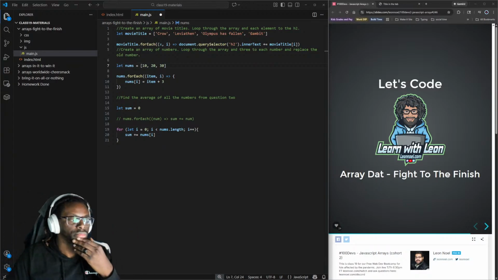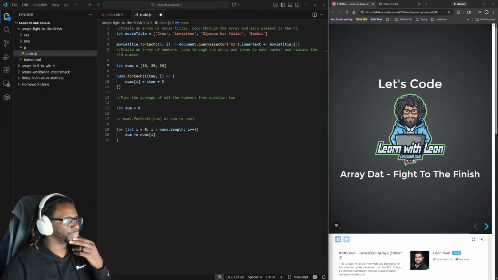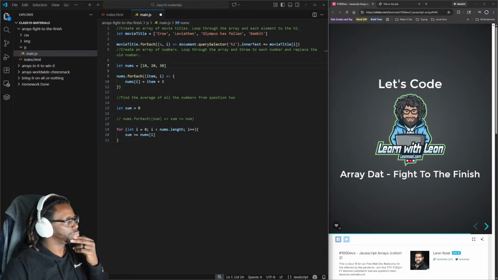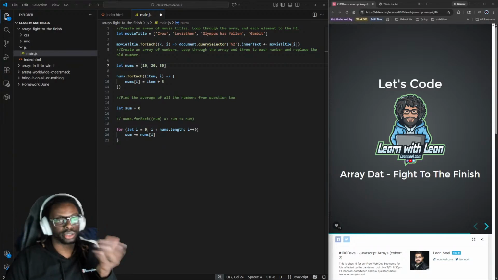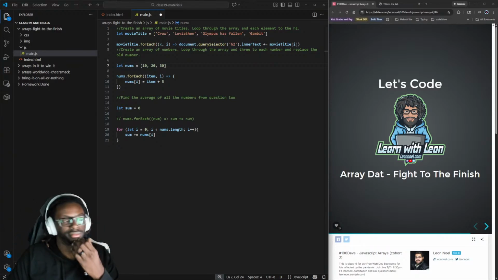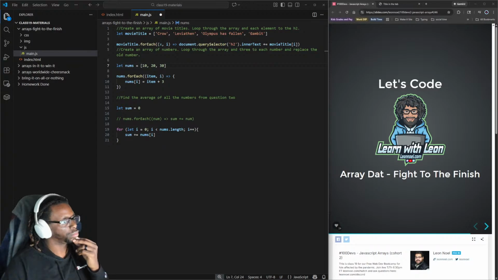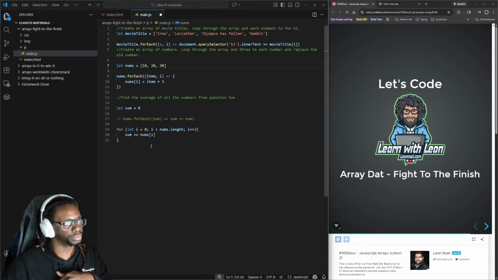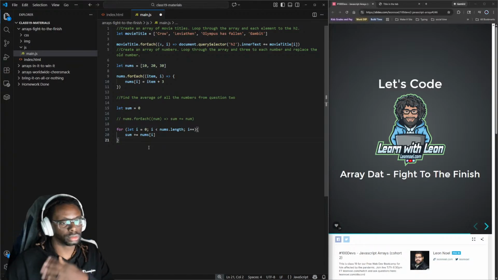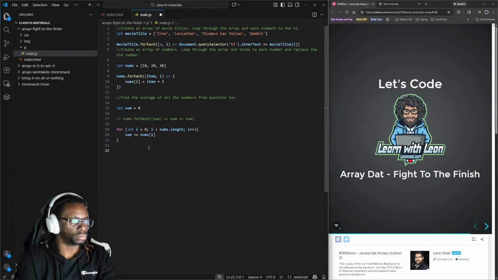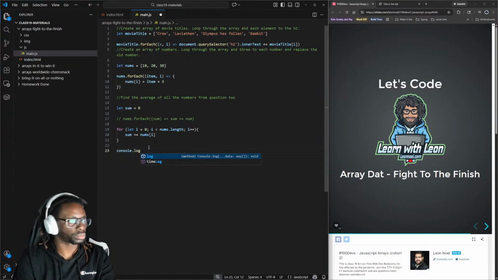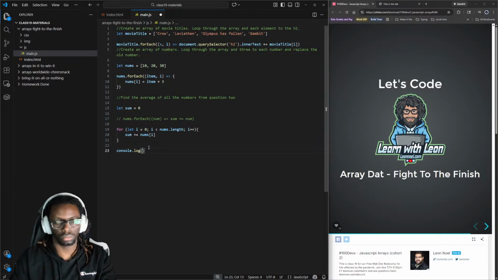So divide by 3, but how could we make this so that it's extensible to any number of elements in the array? Yeah, we could do console.log of sum divided by nums.length. nums.length would give us 3 because there are 3 elements in the nums array. So at the end, this would be 60 divided by 3, and we would get the average of 20.